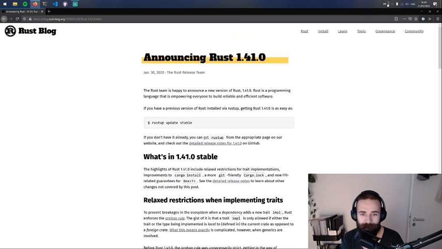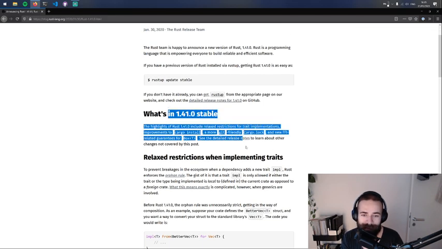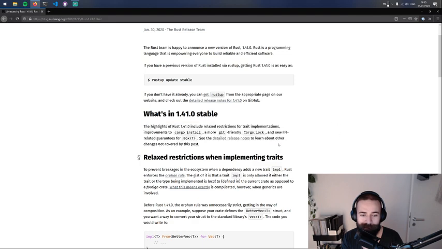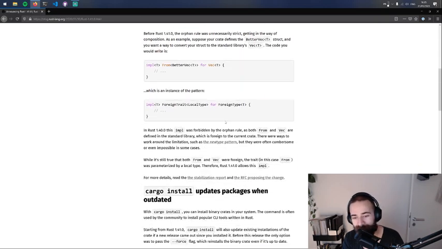So these patches come out every 6 weeks. I should have prepared notes, but I'm kind of reading this as you are. Patches come out every 6 weeks on stable; nightly is a bit more frequent. The biggest feature usually goes up top, and in this case it's relaxed restrictions when implementing traits, which is stuff around orphan rules. I can dig into that in a second.